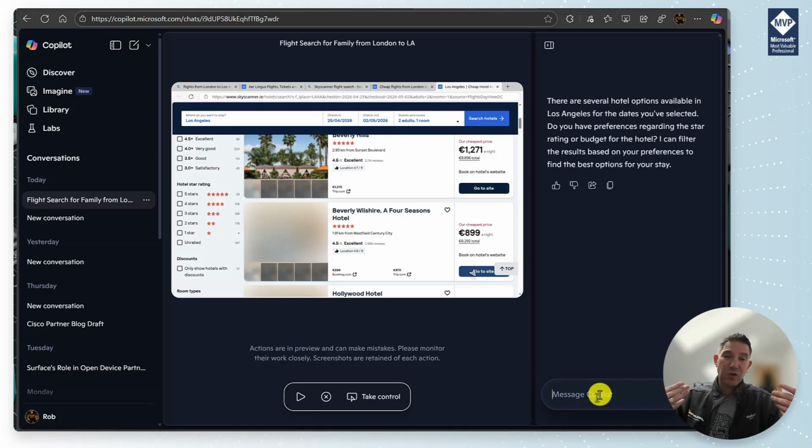It is taking control of that site by reading and understanding it. It knows where to click. When I tell it I want a hotel, it knows where to go within the options. It's given me some options for those dates as well.